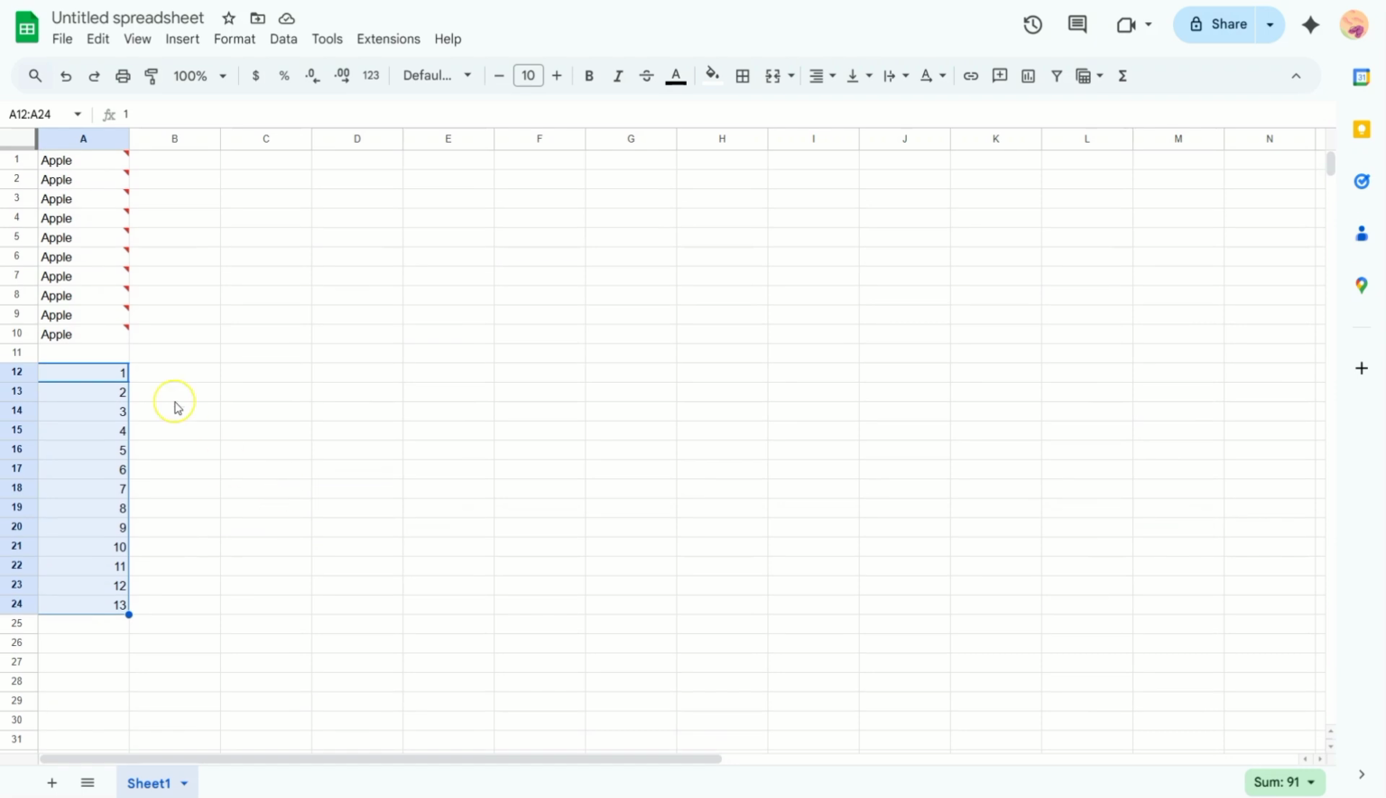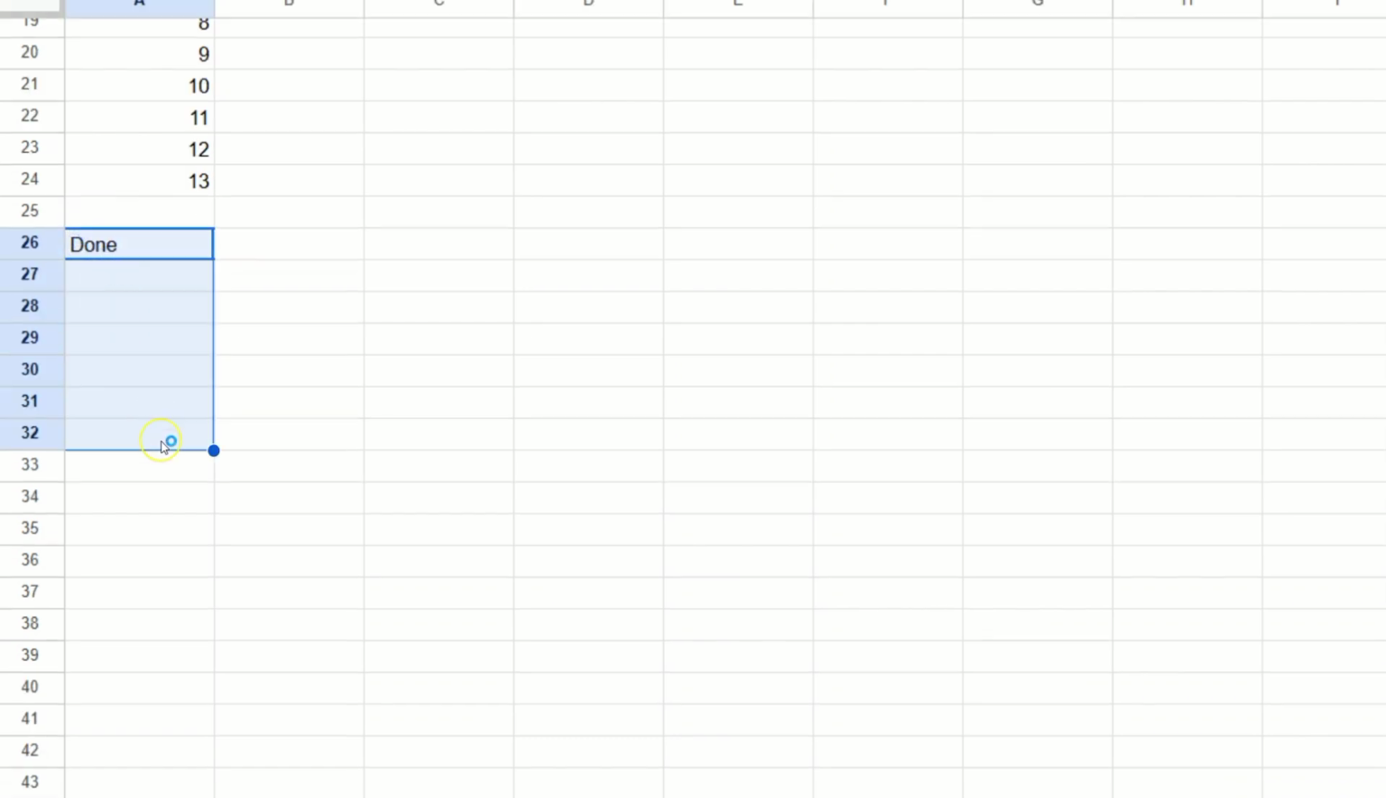Now let's look at another method: the keyboard shortcut for autofill. For this, type your value in the cell, like Done. Next, highlight all the cells you want to fill, then press Ctrl plus Enter on Windows or Command plus Enter on a Mac. Instantly, every selected cell fills with the same value, and that's it.